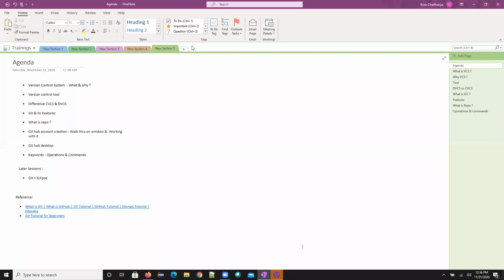Today we have a very interesting topic as part of our trainings. The most important thing, which is Git and GitHub, or the version control system. What is this? We have learned Java, OOPs, Selenium, TestNG, Maven, Cucumber, etc. These all things we have learned.